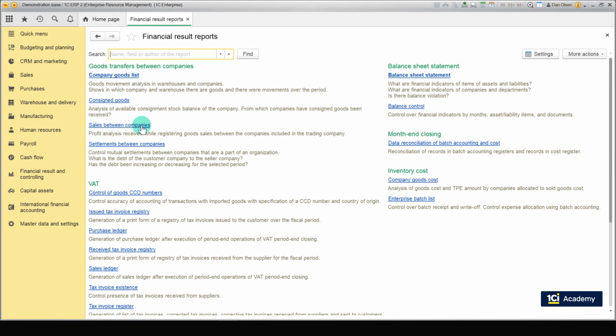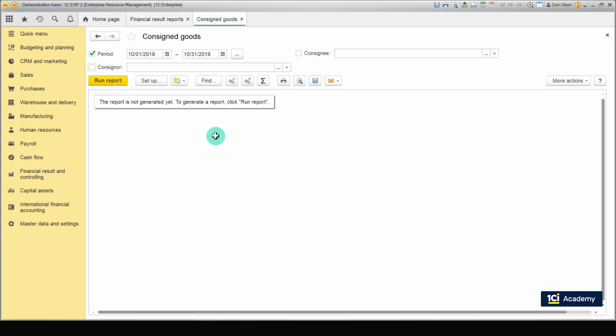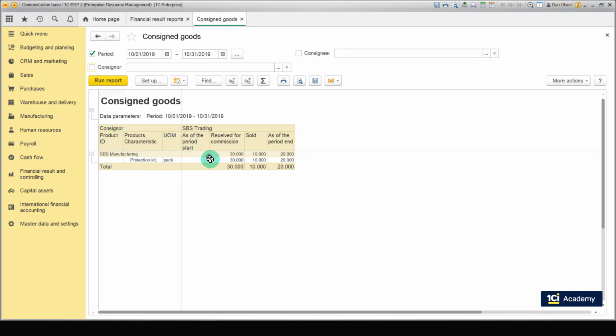Sales Between Companies report displays the profit from sales between companies. Settlements Between Companies report provides information on intercompany settlements. Consigned Goods report shows the remaining stock of consigned goods purchased from other companies. Let's run the Consigned Goods report. As you can see, some protection kits I received from SBS Manufacturing are still stored at the SBS Trading Warehouse. You can examine the other reports yourself.